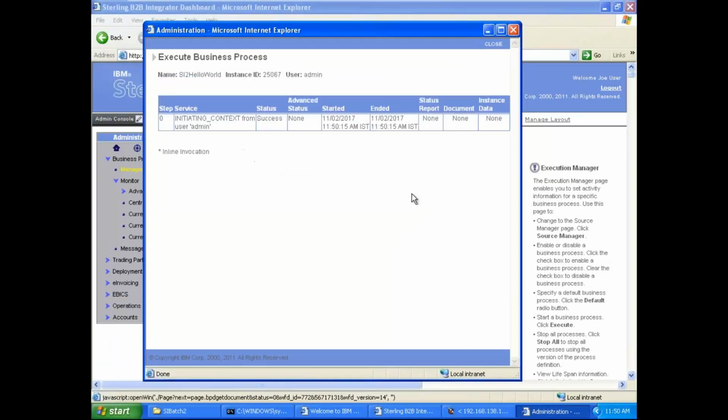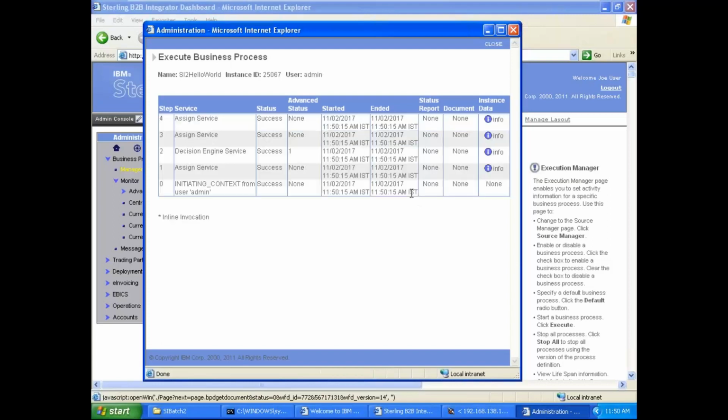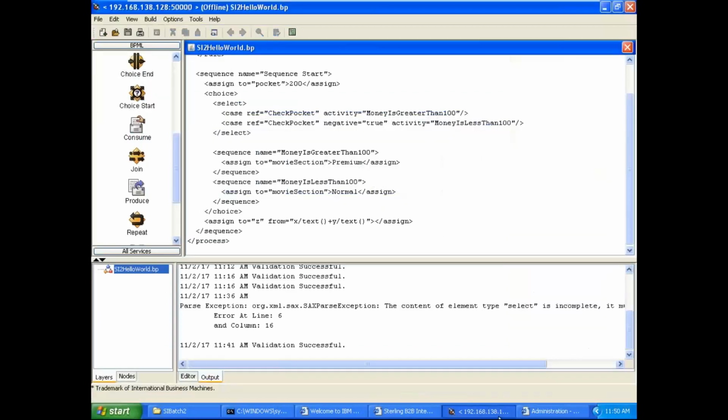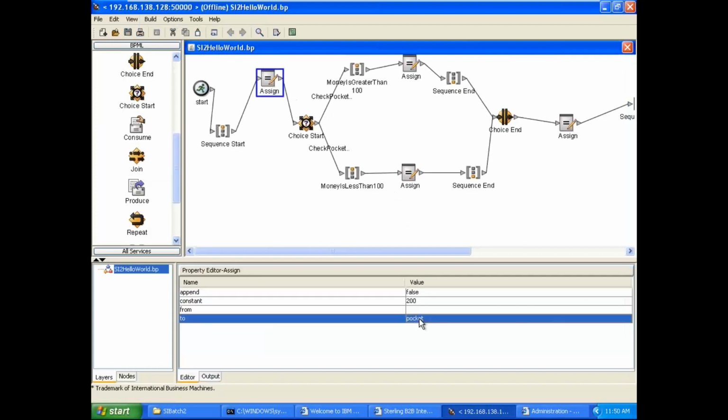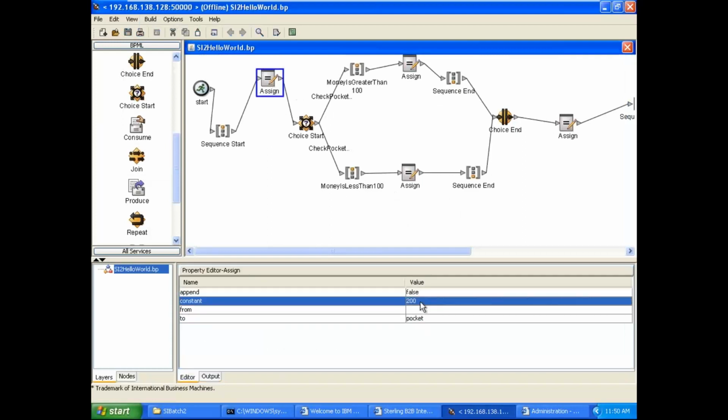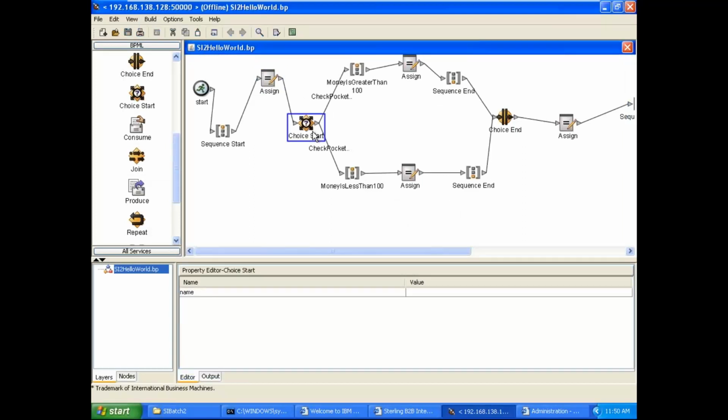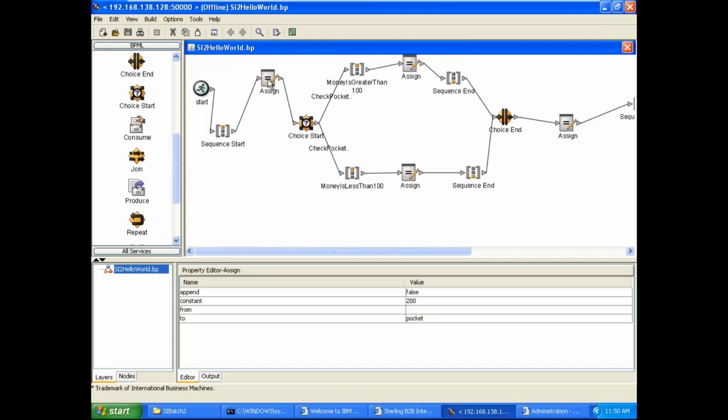Click on go. Okay. So friends, in my pocket I had 200 rupees. I set 200 in the pocket variable. So before my business process went for the decision making, I set 200 in the pocket. So what will happen? Can somebody tell me which branch your business process will execute, this or this?